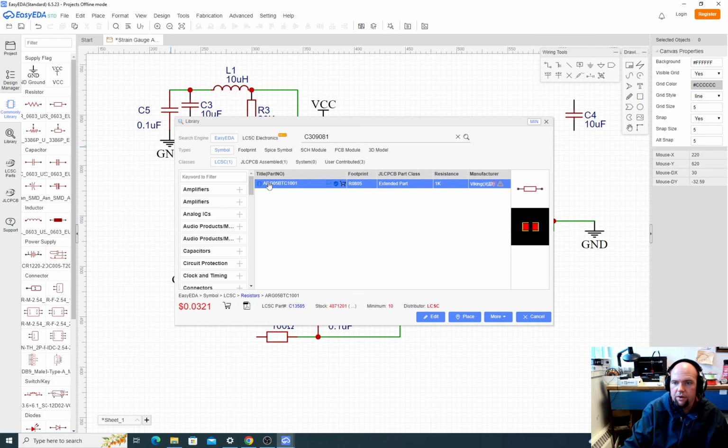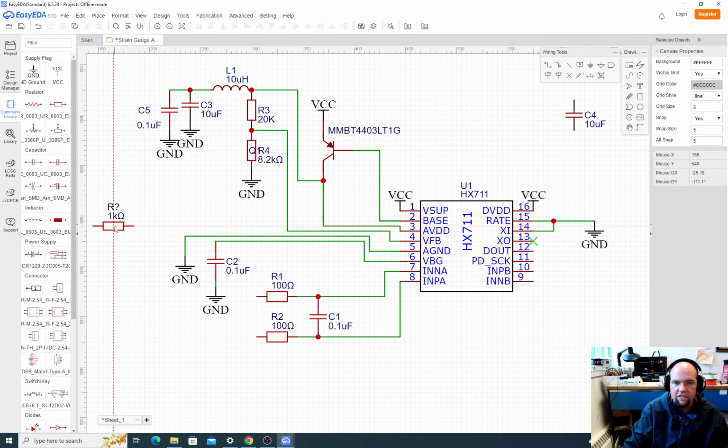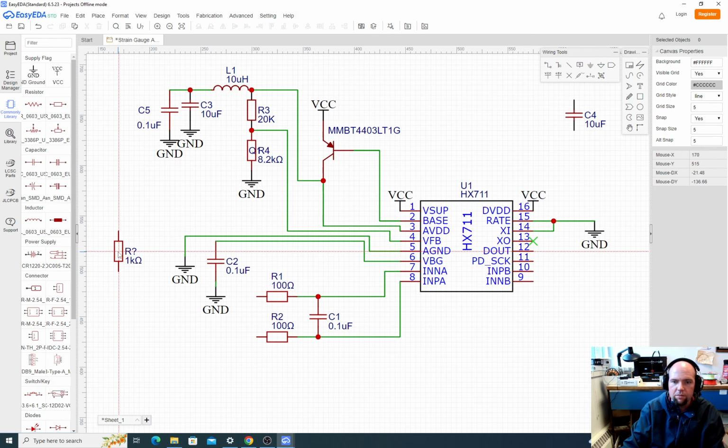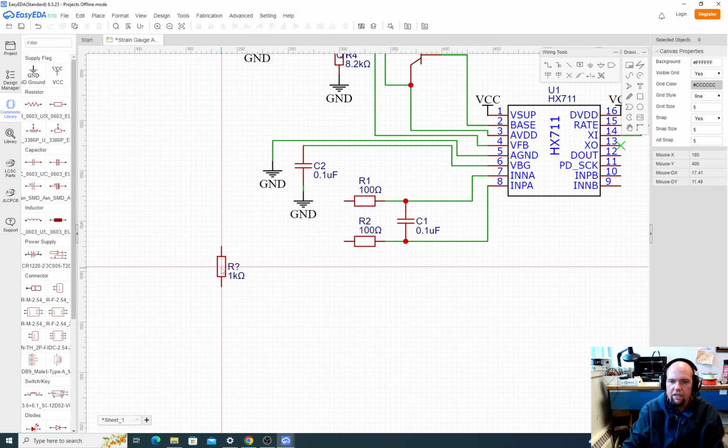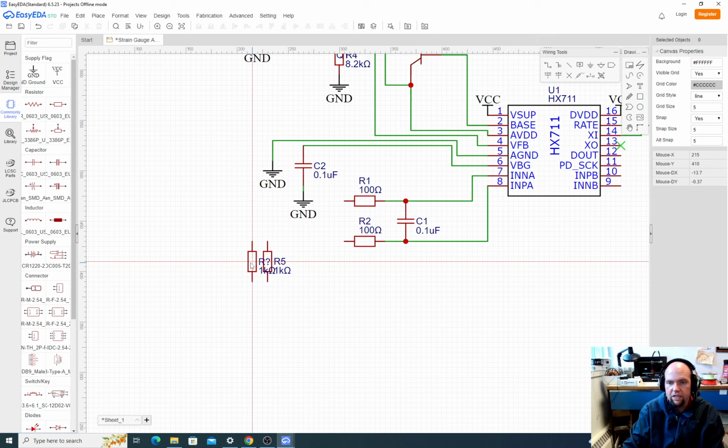Okay, so we did find the part. These are the resistors that we have to build the bottom half of the strain gauge. I'm right clicking to pan back and forth. So this is the bottom half of the strain gauge, and we have to have one resistor on each one of these channels. So we'll do one here and one here.